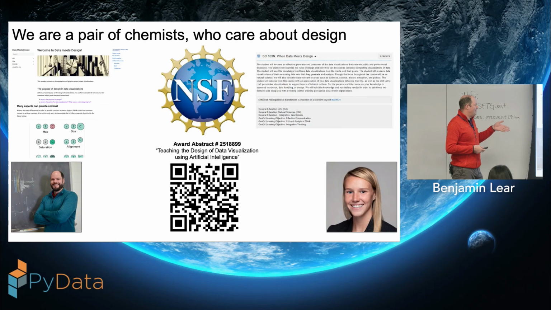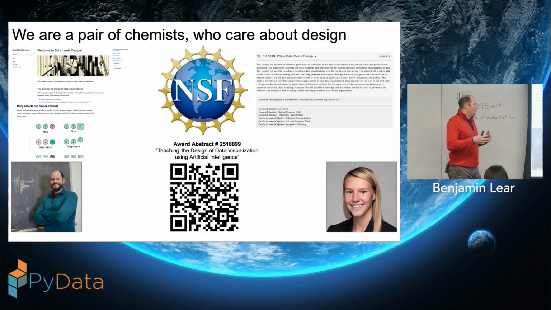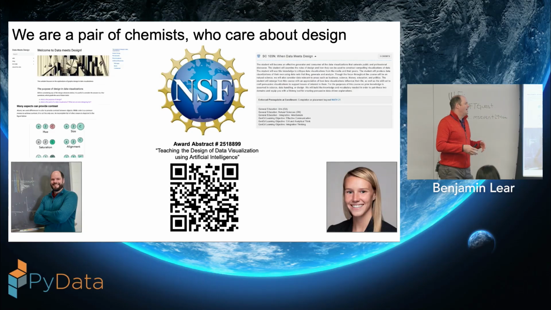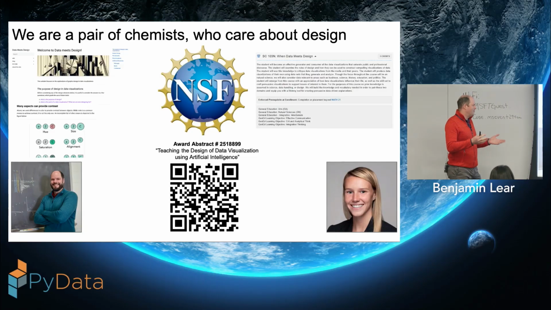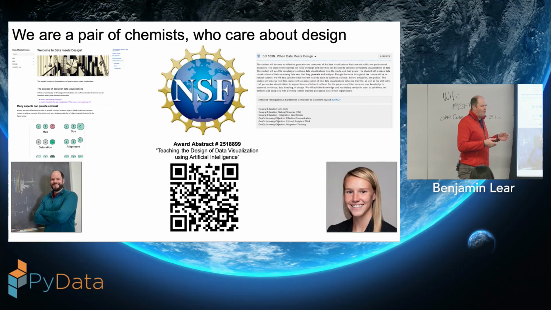And recently we also have a grant from the National Science Foundation, and the goal of this grant is to research effective ways to teach the design of data visualizations and then to create materials and disseminate those materials so other people can also teach. And that's sort of why we're here.